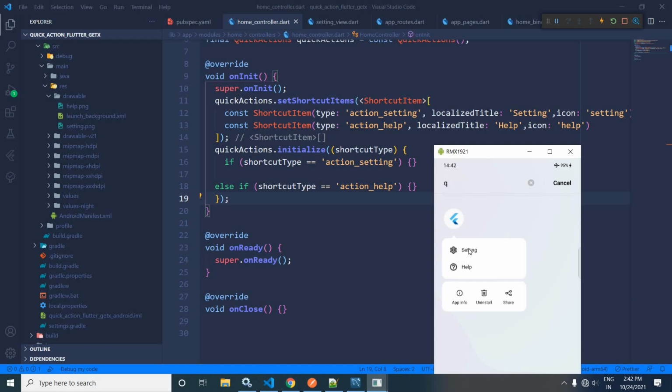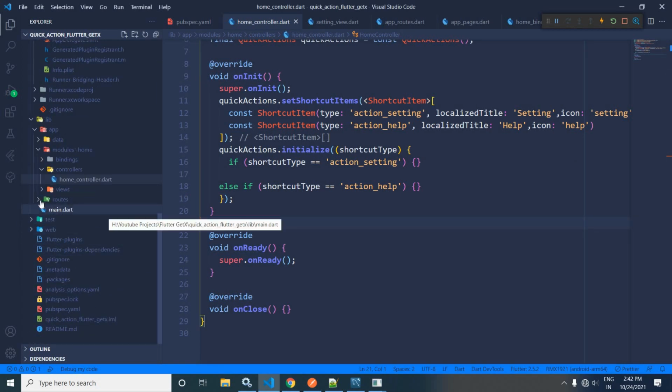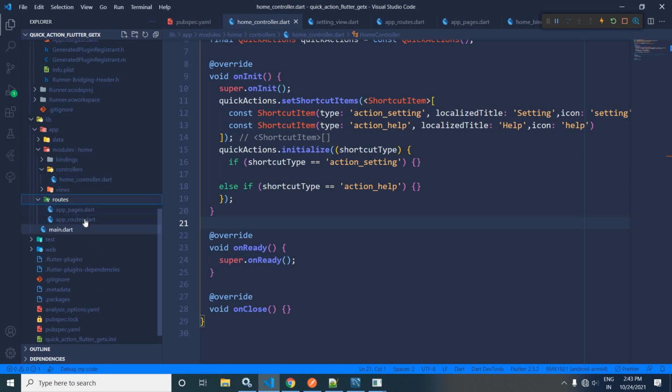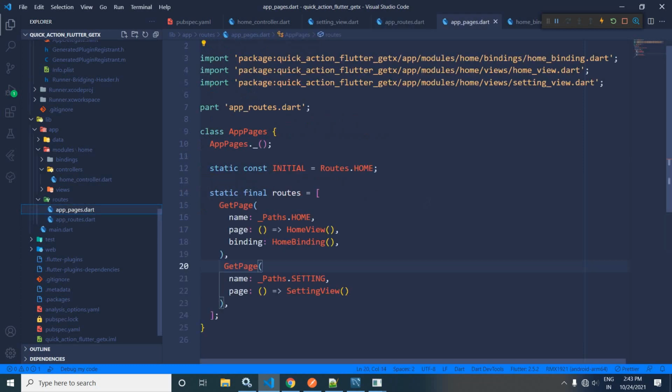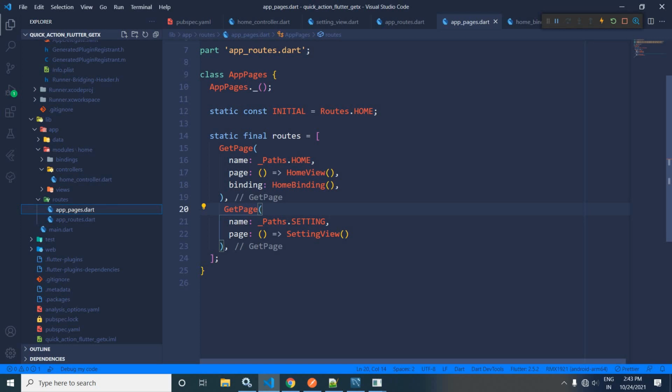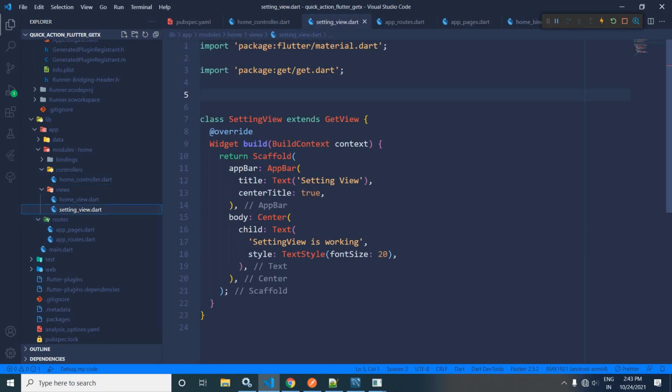Okay. Now I will show you that whenever I click on Setting, I will move to the setting page. To do that, here what I have done: inside the routes, inside the app routes, I have created a setting. I have given the path as setting. In the app pages, whenever that path is called, at that time this SettingView page will be called, and this SettingView I have created here. Here you can see I have just given the text as Setting view is working.